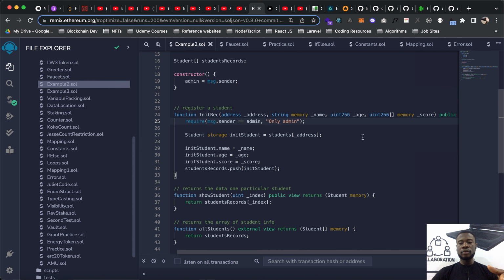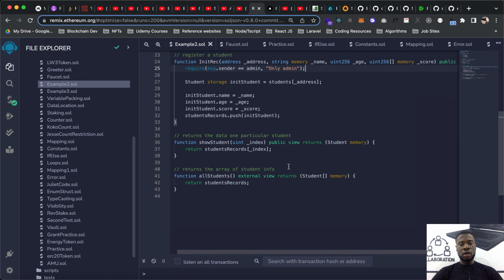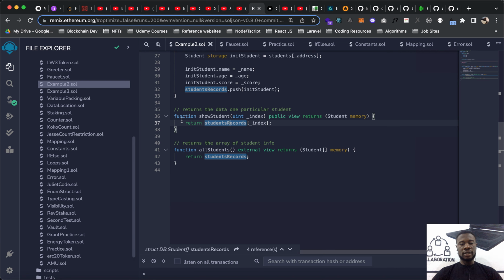Then on student record, we now did a student records dot push init student. Then on line 36, we have a show student function. It takes in an index. The show student function, basically you put in the index of the student, and it fetches the student record, and also returns the record of all the students. So this is one of the things we did.